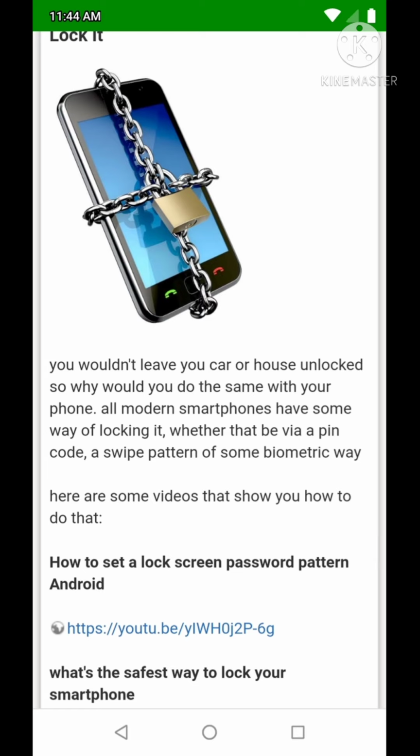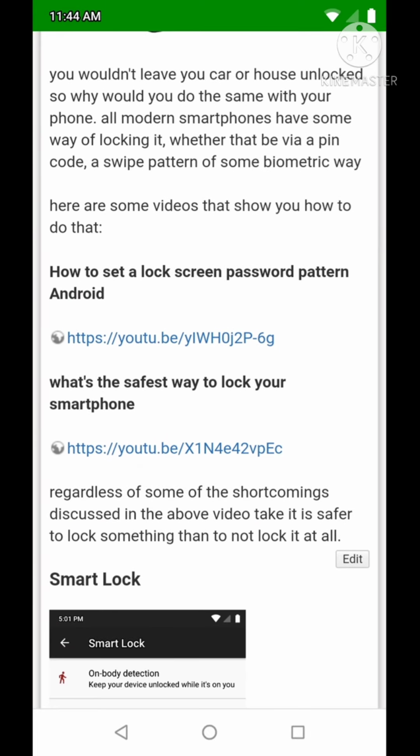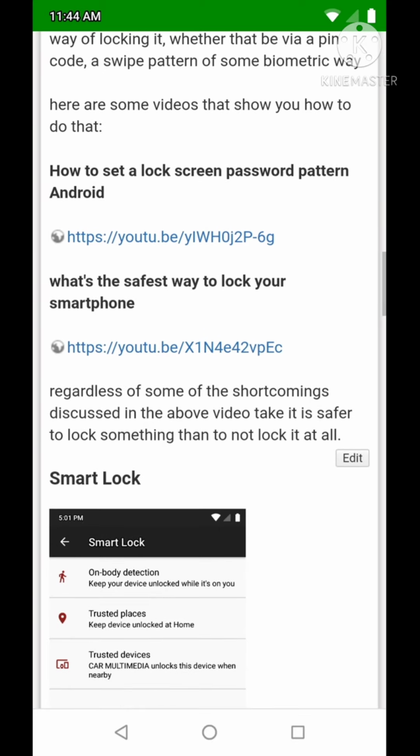Now, here are some videos of how to do that. How to lock the screen on your phone. What's the safest way to lock your phone? This guy does a whole lot of things, and regardless of some of the shortcomings discussed in that video, it is still safer to lock something than to leave it unlocked.